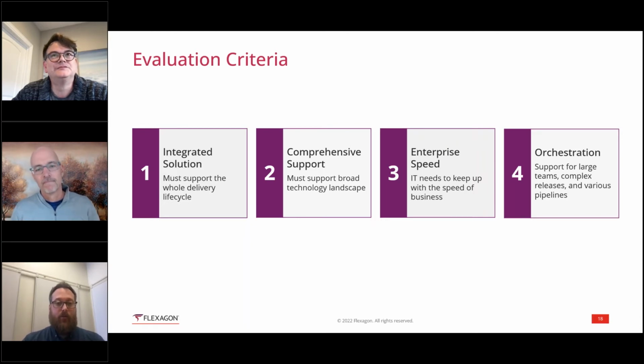We needed to be able to support multiple technologies across vendors, across age, across different capabilities, and being able to support that in one tool was a big driver for us. We needed to be able to move faster.